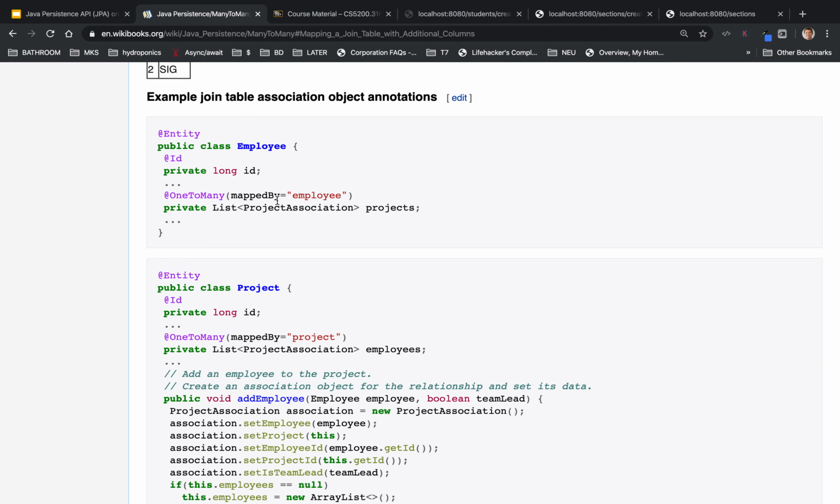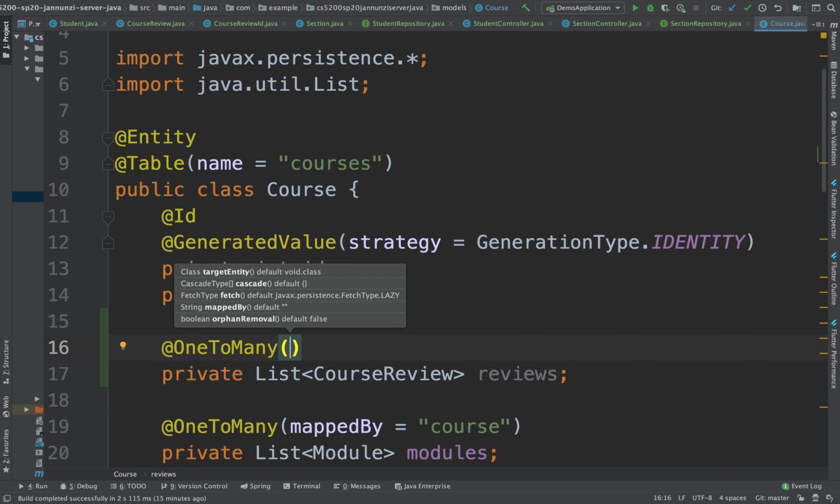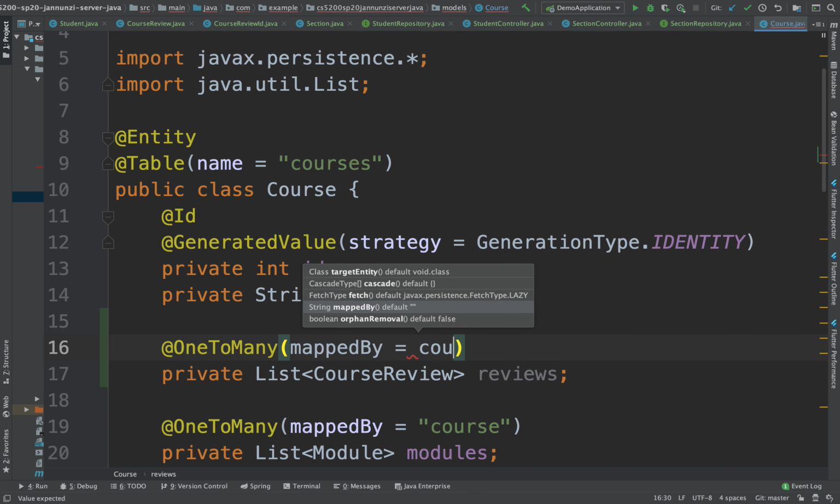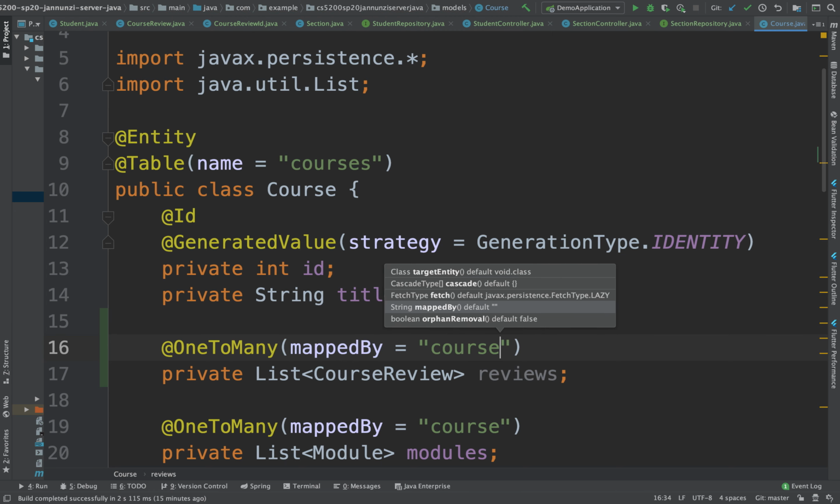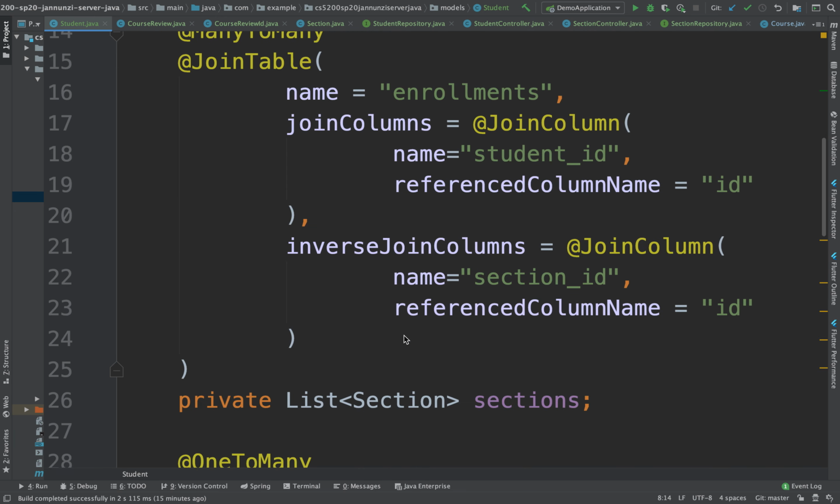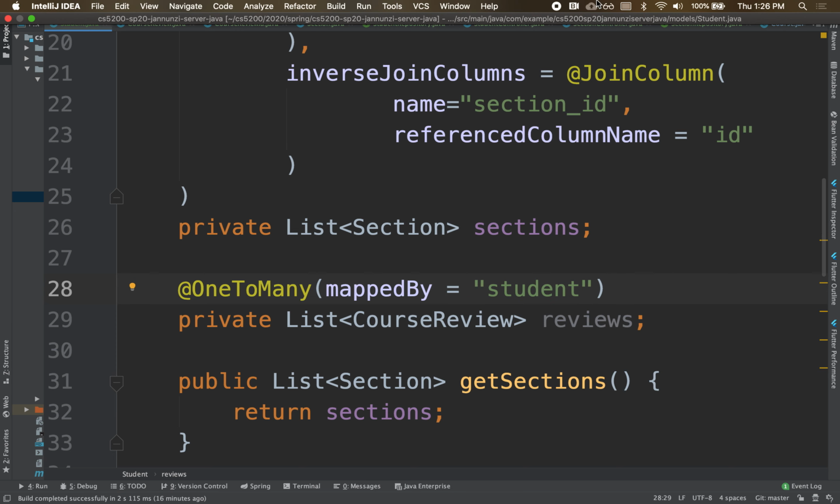Oh yeah, so on the other side, on the course, we do have to have the reviews mapped by course. Okay, and on the student side, the reviews is going to be mapped by student. Okay, all right, and there it is.